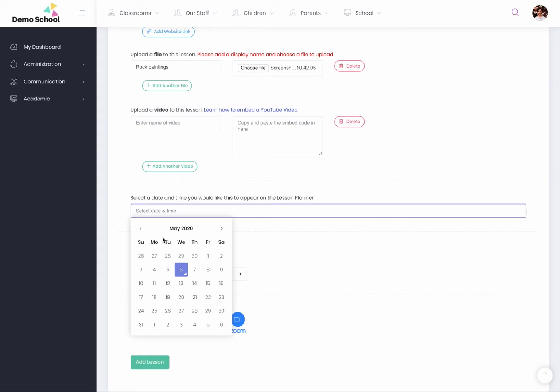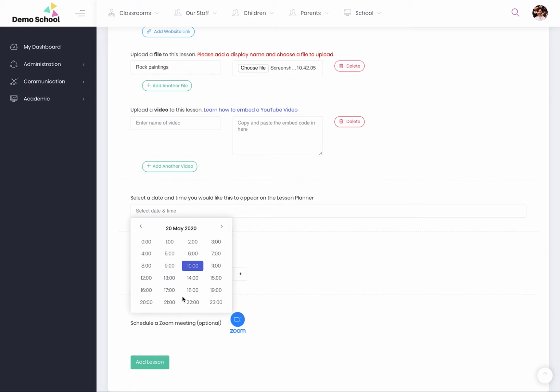This is a fairly important step because it links through to the parent's calendar and itemizes each lesson on a calendar on a specific date and time. So let's say we want this lesson to appear on the 20th of May at 10 AM or 10:30, and the lesson is going to be 30 minutes long.